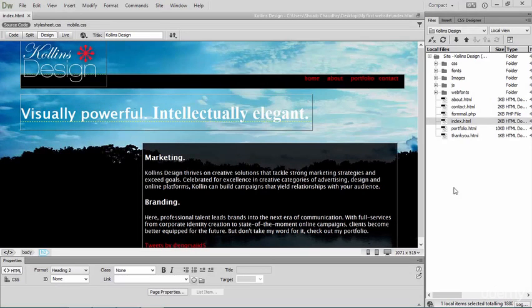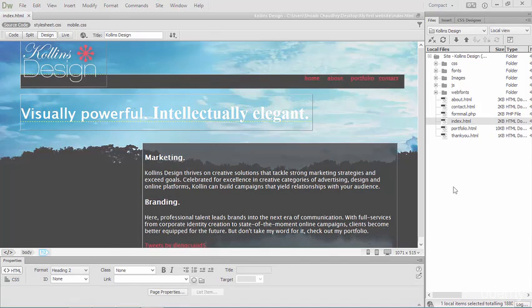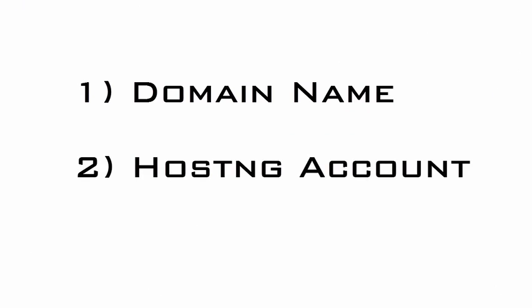Now that we have created our website and we have also checked our website, I want to get this website online so that anyone from anywhere in the world can access it. And for this we need to upload our website, and to upload your website you need two things. The first one is the domain name and the second one is the hosting account.